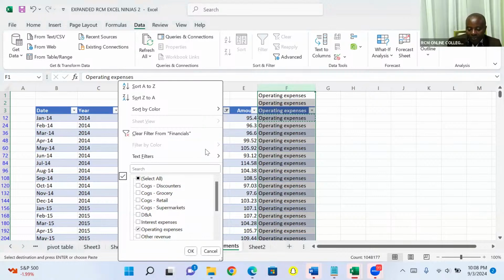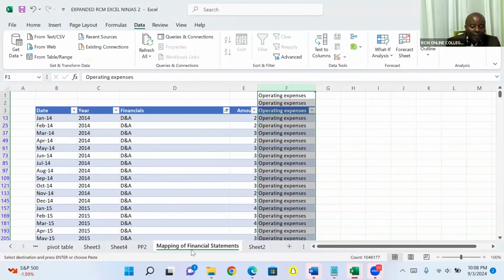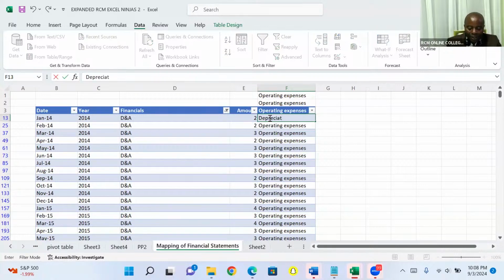So come here, look for it. Look for the D and the A. So D and A, it's here. Once it has been shown there, then come and say okay. And then you should be able to come here just below this blue ribbon. You can't have short names in the income statement. Write it in full. It is depreciation and amortization.